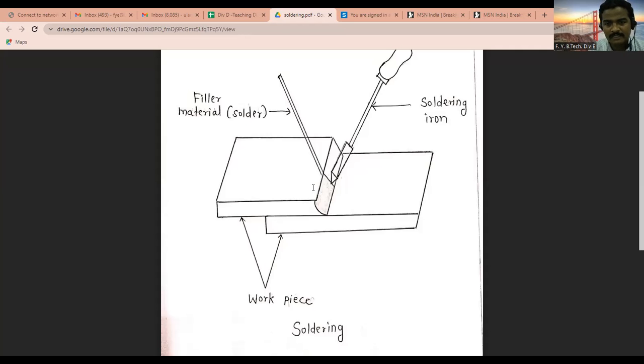And then you have to take the filler material near to that, so the filler material will get melted. But one thing you have to ensure is that the filler material you are using should be dipped in the flux. Then we take it nearer to where the heating is carried out with the soldering iron, so that the filler material will get melted and it spreads or moves in the gap where you want to join the metal pieces.